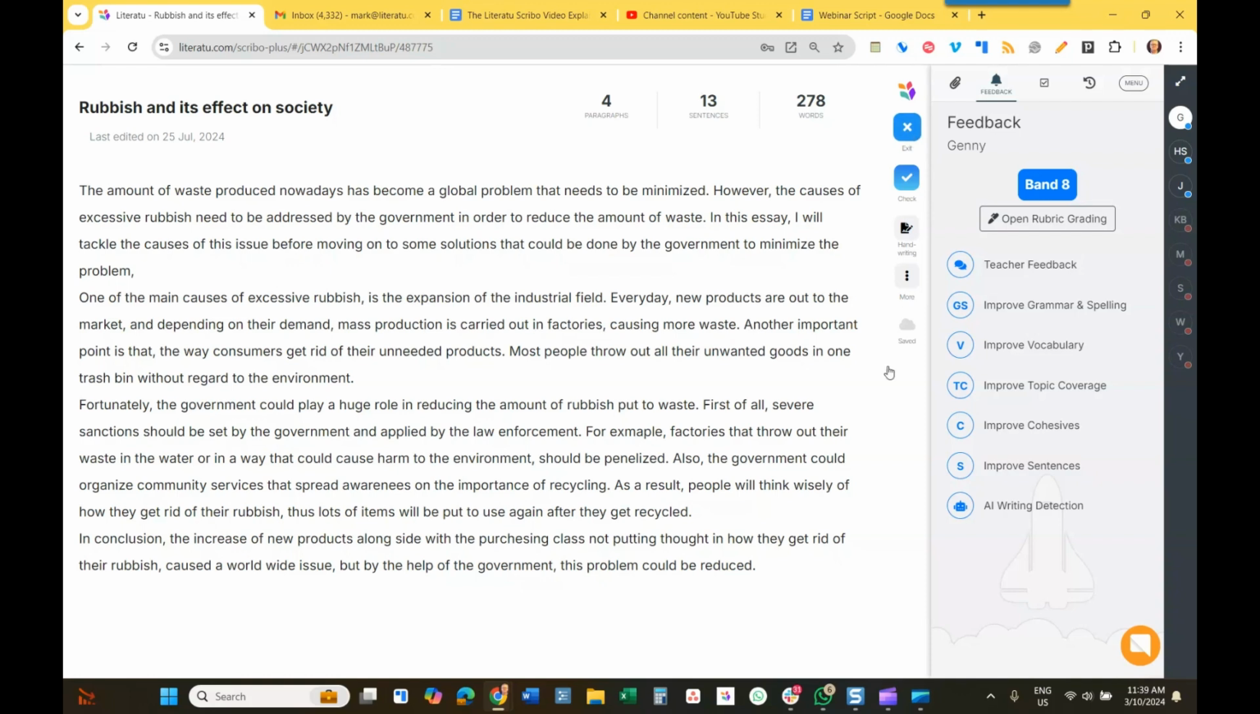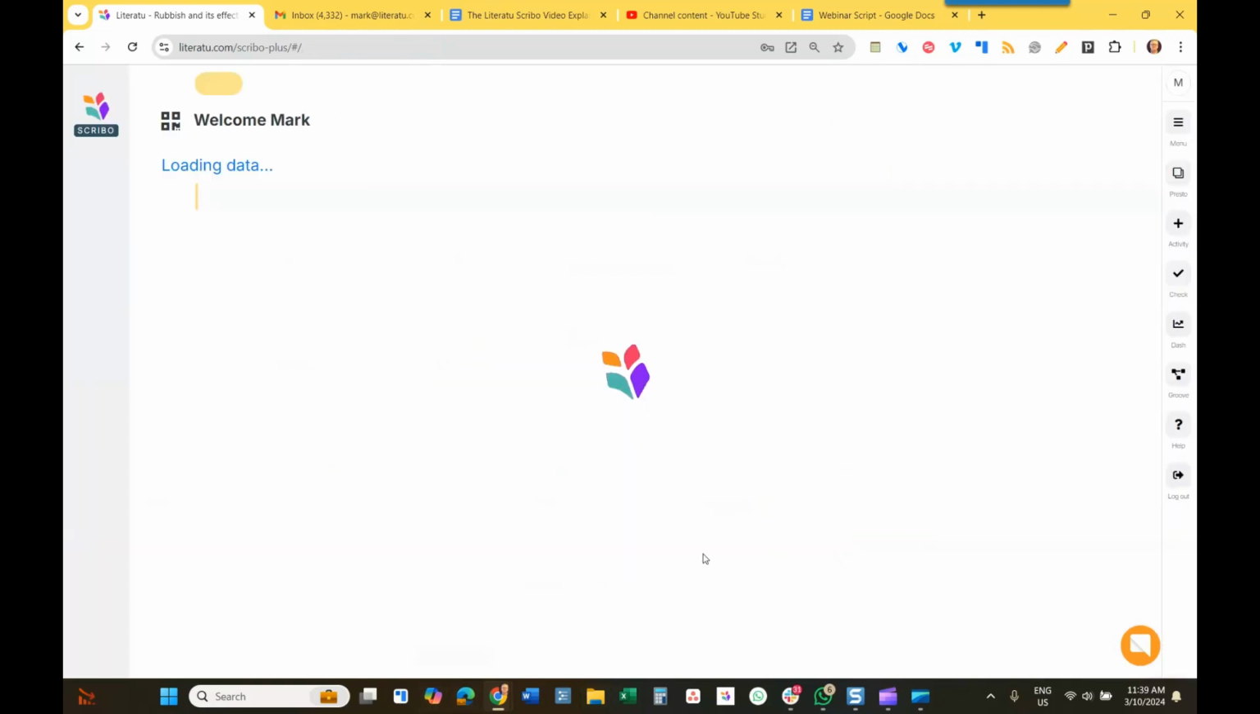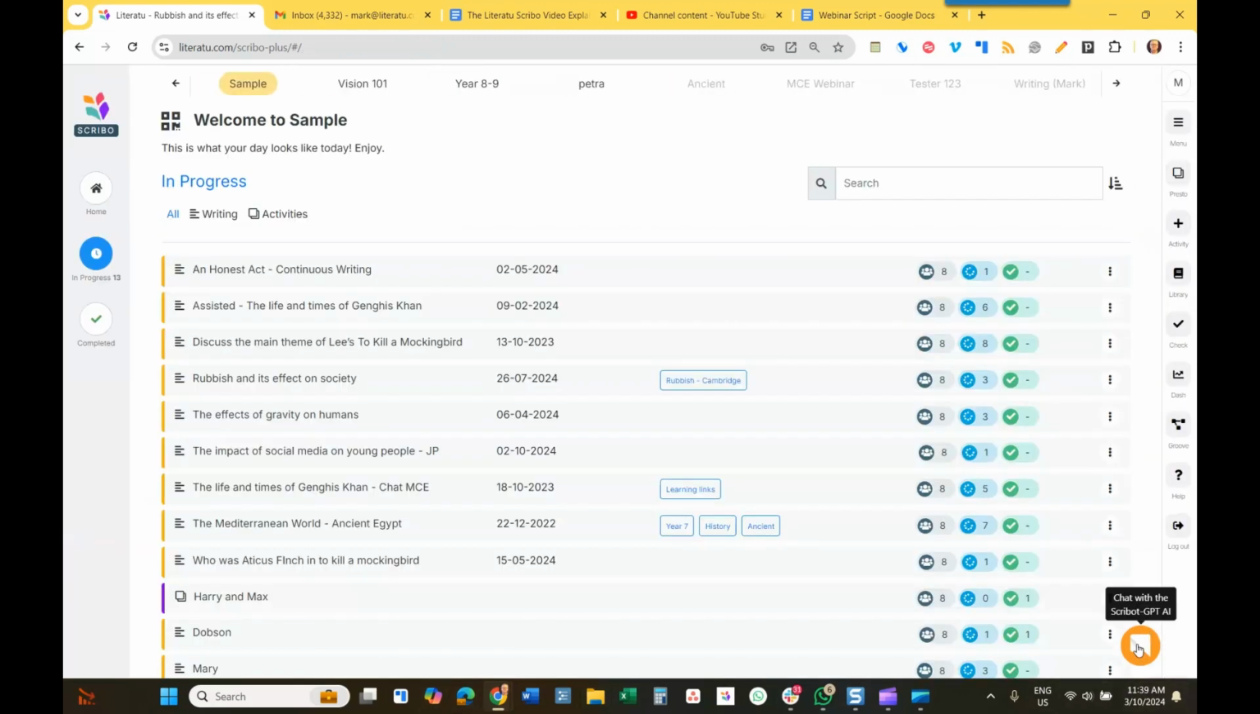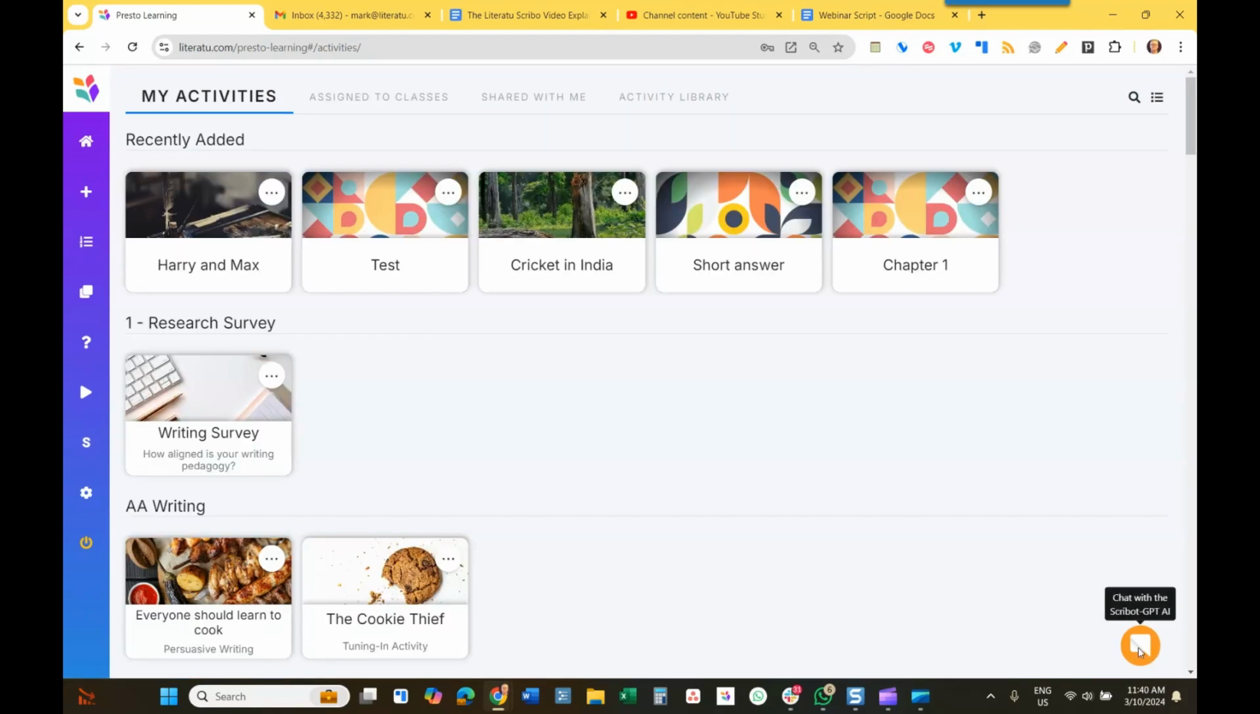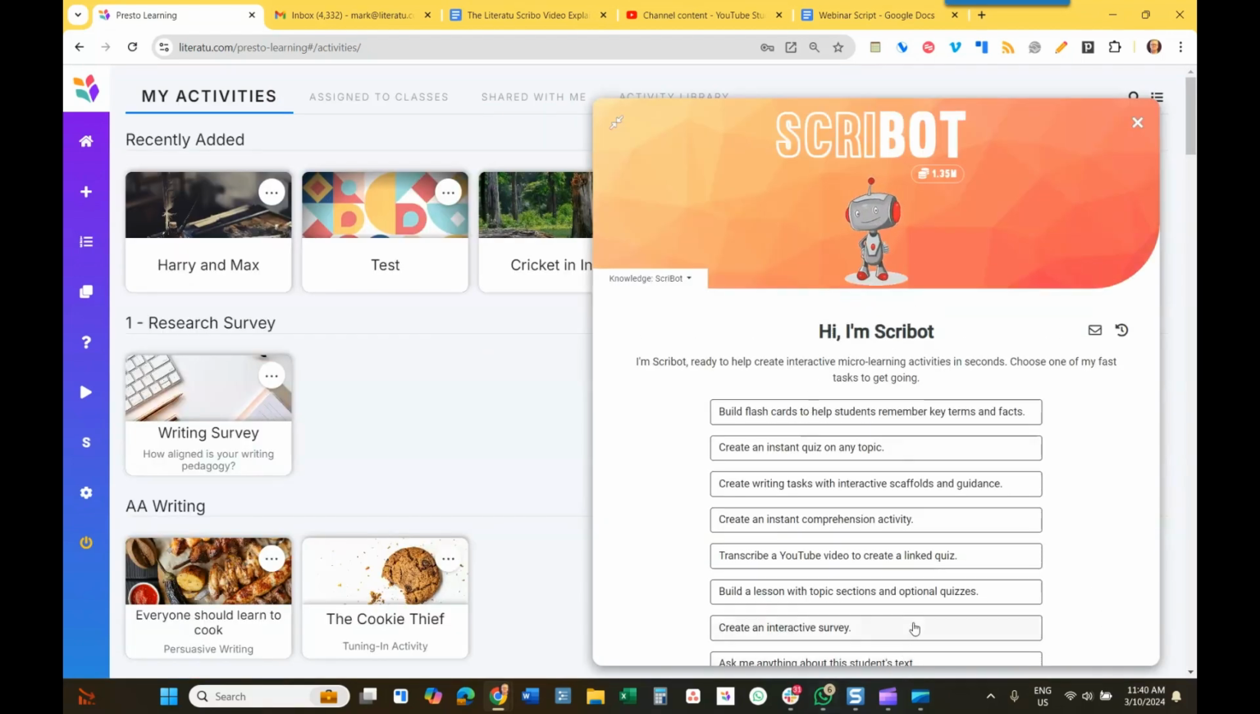So when you're in an essay, you're in an essay. When you're out, you're in free range territory here. You can do whatever you like. Now, as you head into Presto, the same thing applies, right? So it knows where you are, and it knows what it should do for you. If we're in just my activities environment here, it knows that you might want to create something. So it starts giving you lots of options, like create an interactive survey, etc. I won't read them to you.